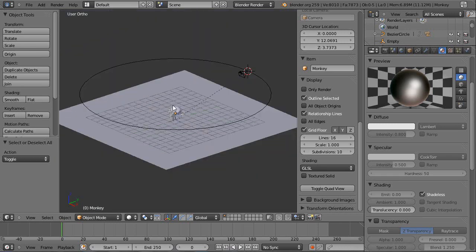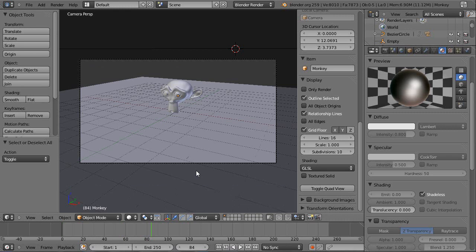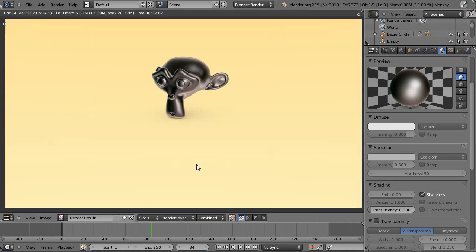Perfect. So just go back to normal object mode, and then you can pick a frame that you like. Go to render. This cool looking monkey. That's about the end of everything.